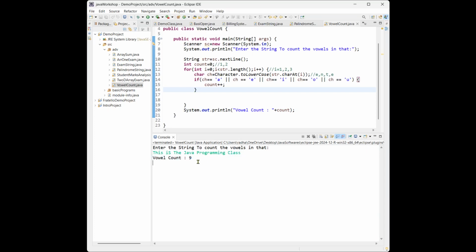So by iterating through each and every character with the loop, we can count the vowels. You can also compare login checks, like giving static data such as a username and password, asking the user to enter the data, and checking whether they entered the same data or not. Based on that, you can give login successful or login failed.